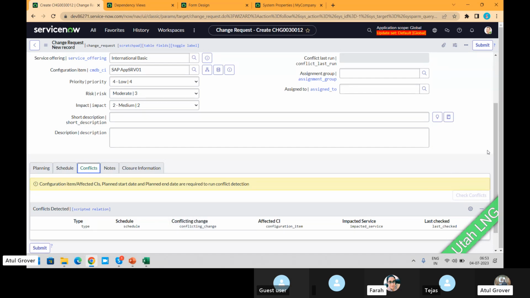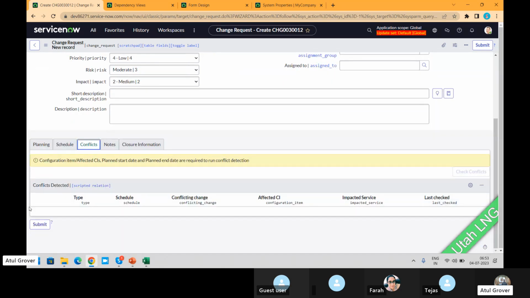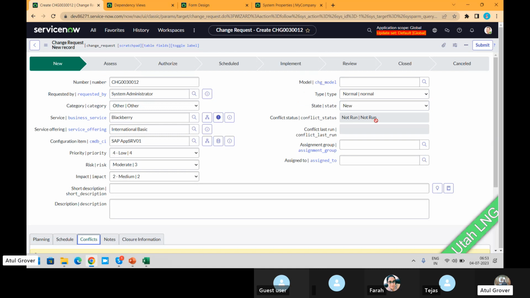And it will show you here. A list will come here showing what type, schedule, and why it is getting conflicted. And this is an automatic job. As soon as you log in and you raise a change, you submit a change, you refresh a change, this will get automatically done. And this field will tell you, is it conflicted or not conflicted?